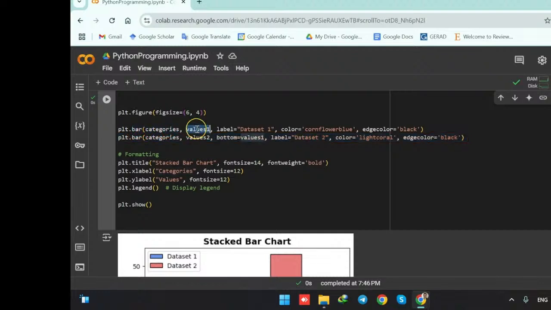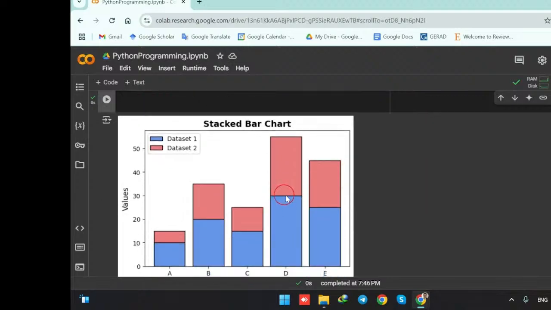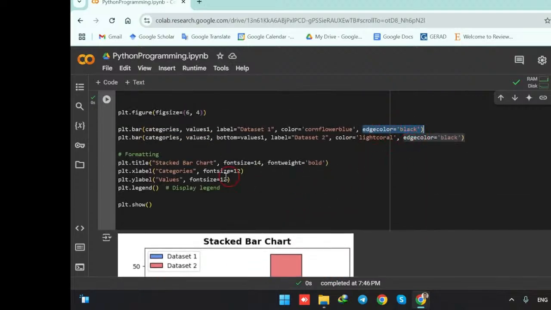So here is category and values 1 for the first dataset, and then categories and values 2 for the second dataset. Here we label dataset 1, we set the color and then the edge color, which is black. Here we are also labeling it, we have the color and the edge color as well. However, we have this as well.